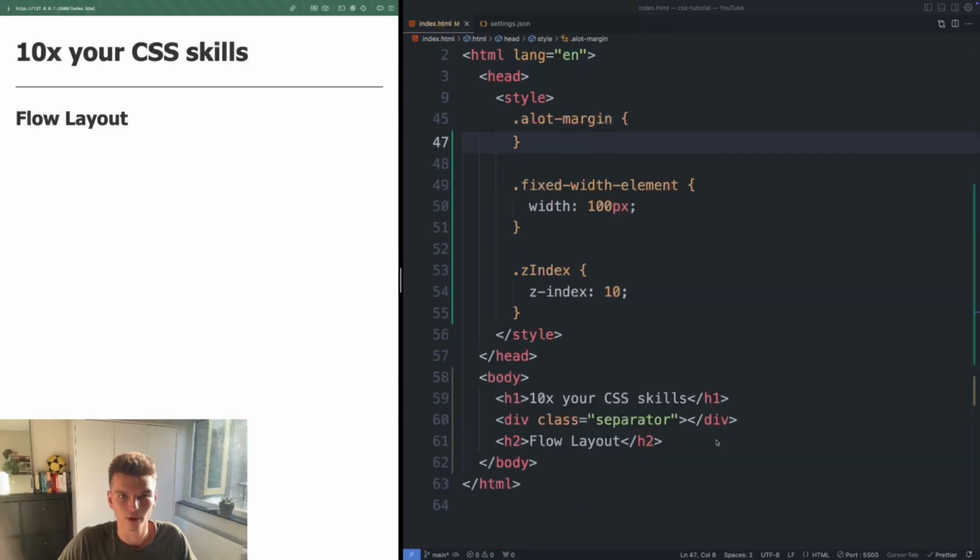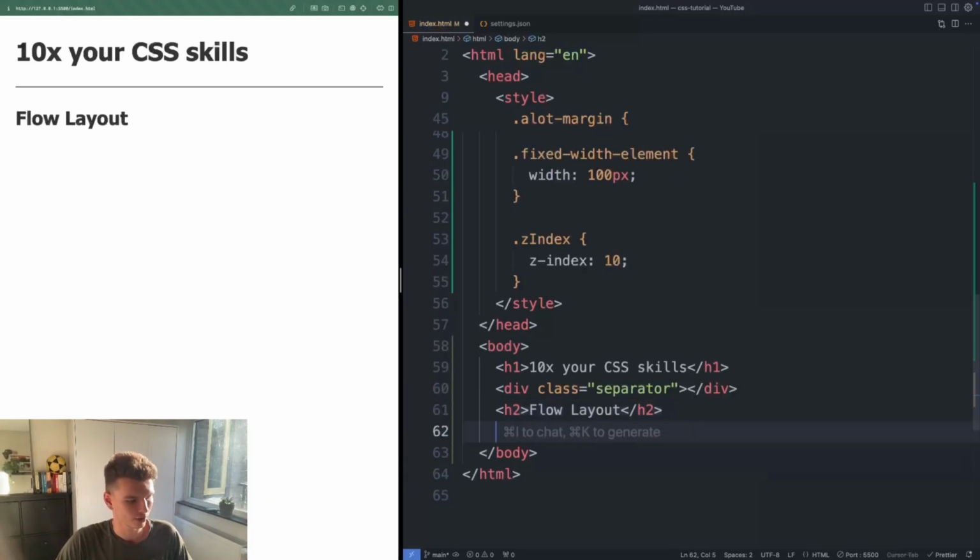All right, but enough talking about hypotheticals. What are some of these layouts that we often use? So flow layout, that's the default one. If you don't specify, you're in flow layout. Another common layout you can have is the Flexbox layout. This one is the one I use the most often, and I think the one that most people use the most often. So Flexbox layout is another one.